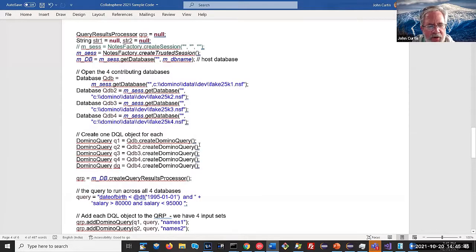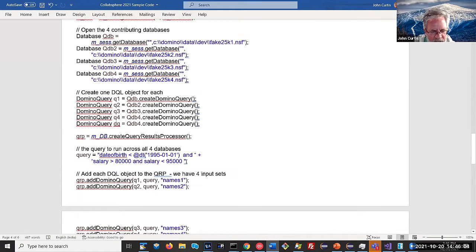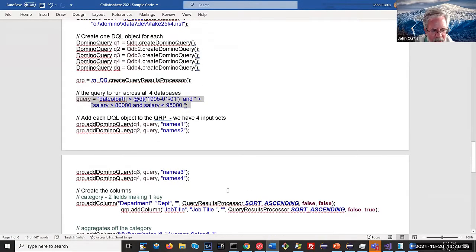Yes, we're going to have in this case 4 different fake name and address books. Okay, 25K a piece. This kind of represents an annual database, whatever. But I'm creating 4 different Domino queries that I'm running here against each of those databases. A single query running against each of them. I'm running the Domino query right here, and adding it to the QRP.